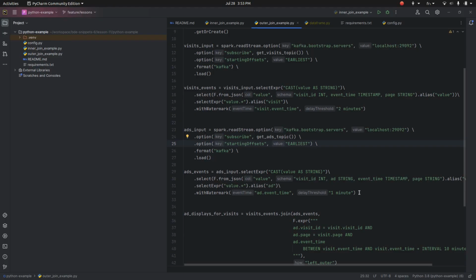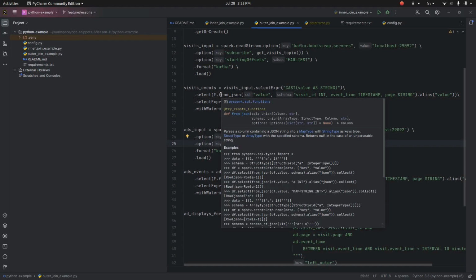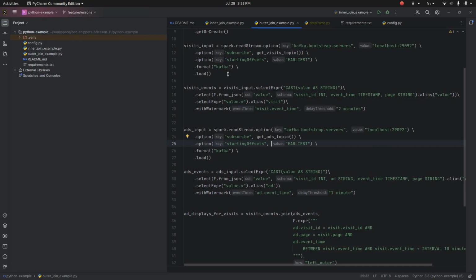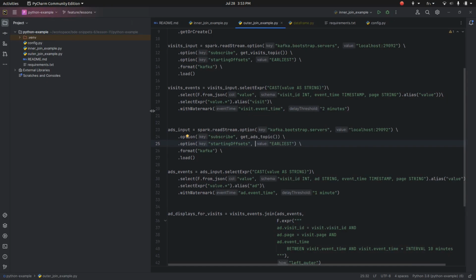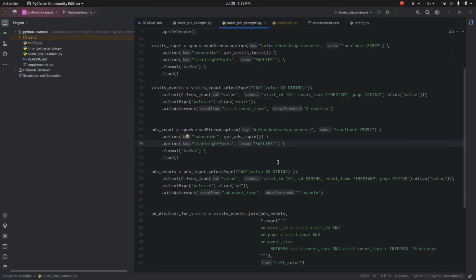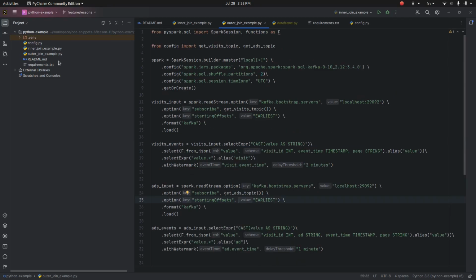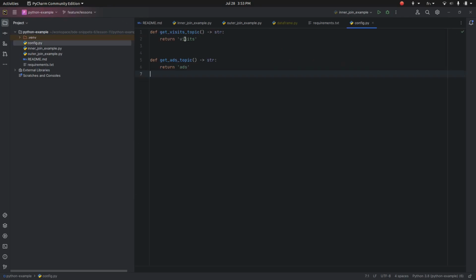The first one is the left outer join, where we'll emit the results even though we don't have much on both sides, and the second one is the inner join that will emit results only when we have a match on both sides. As an illustration, I will take a quite popular example in stream processing, which is the ad impressions. So I have two streams, let me just show you the config, one stream for the visits and another stream for the ad impressions.